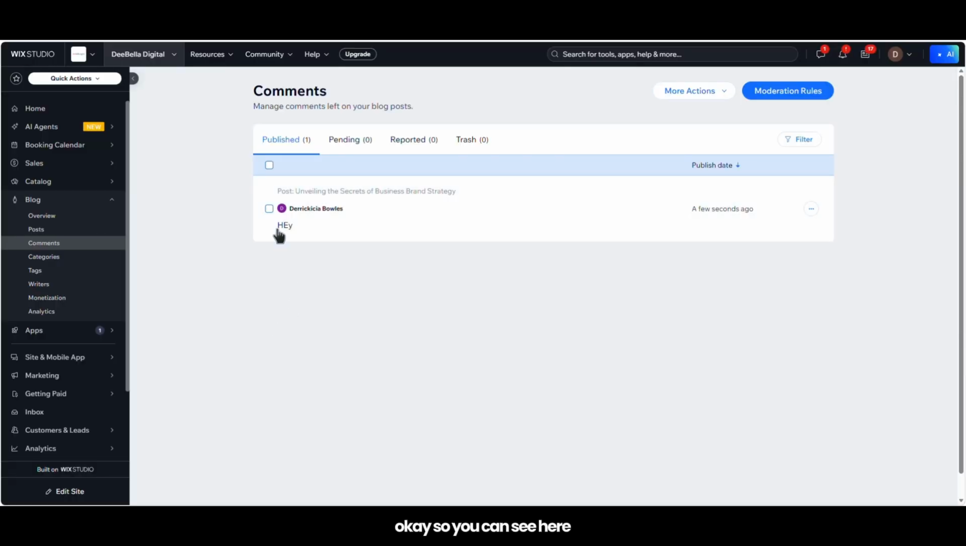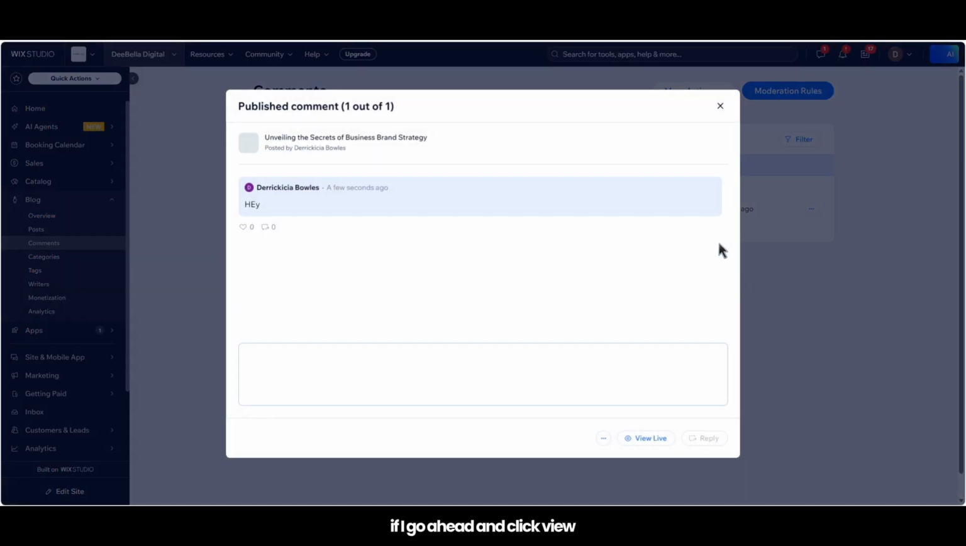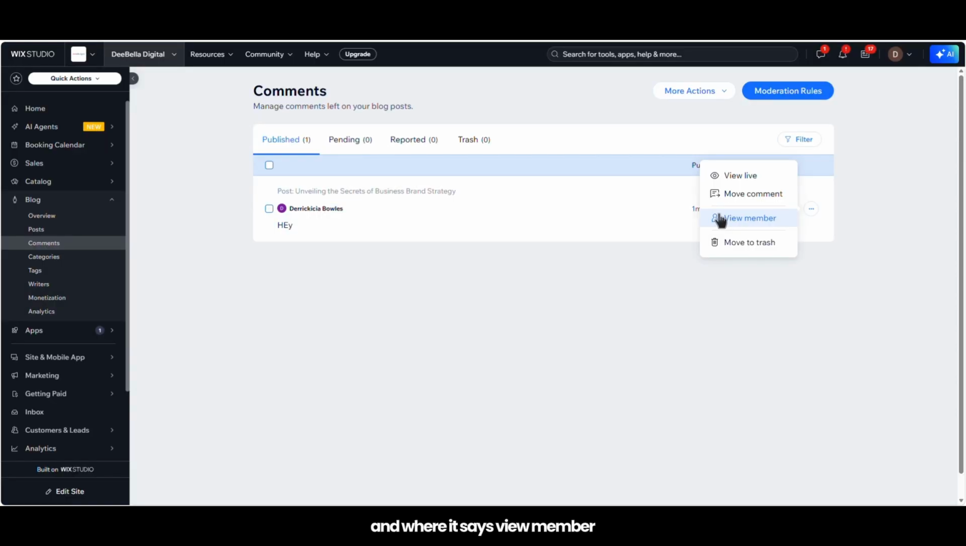Okay, so you can see here I can see the comment, I can see who left it, what post they left it on, and when they left the comment. If I go ahead and click view, it's just going to take me to the comment itself, so I can reply straight from my back end. In my reply, I can add an image, a video, I can send a GIF, an emoji, and where it says view member, this is basically going to take you to the member or customer profile of this person.